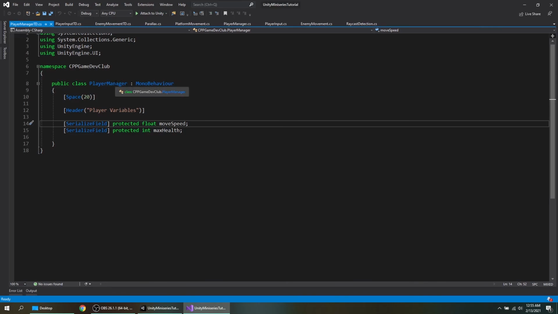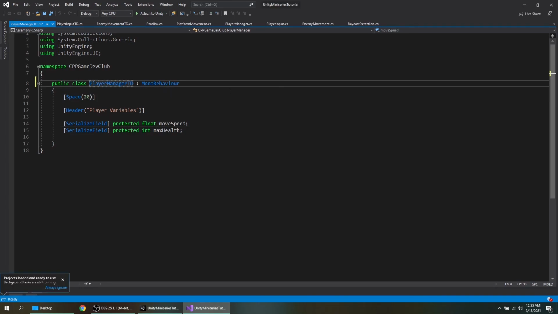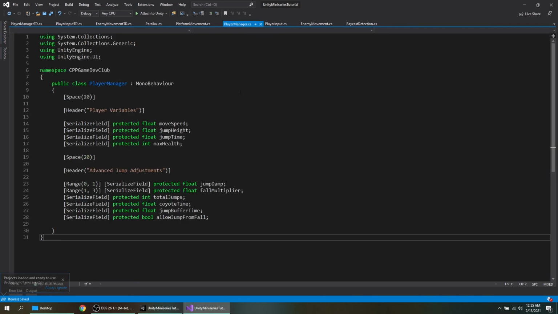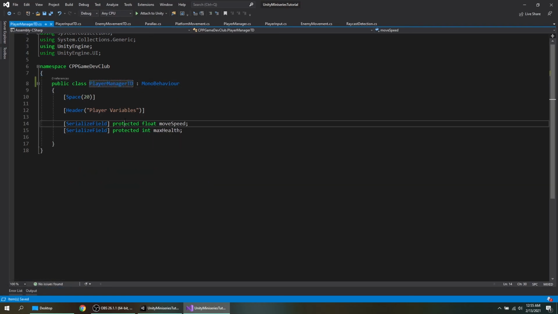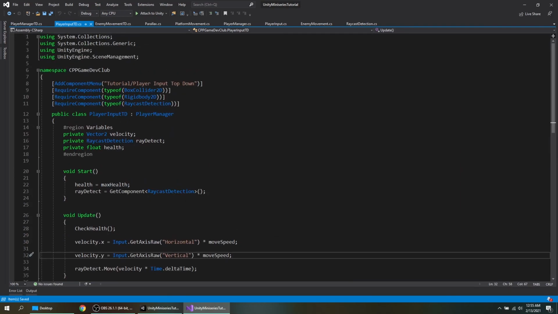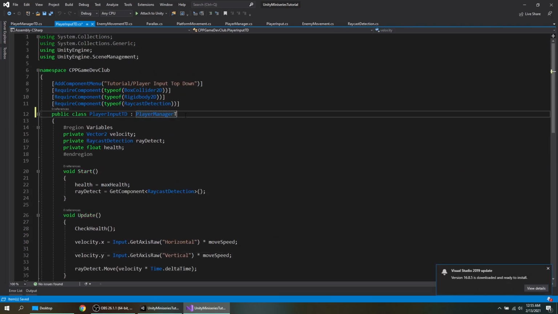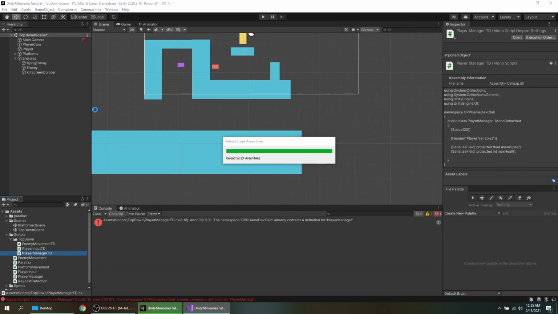So it's confused now because player manager TD is still labeled player manager. So we have to change that first of all. Hopefully that didn't get messed up with this. Okay, great. Now that we have that, we just go to player input TD and we have to inherit from that. That's all you have to do. Save. Go back. It should work now.